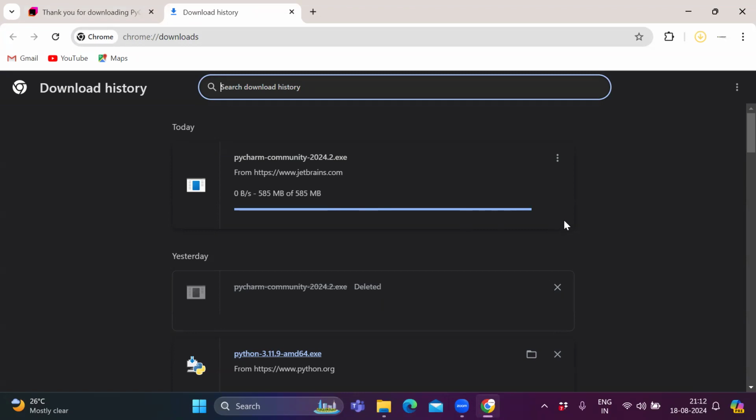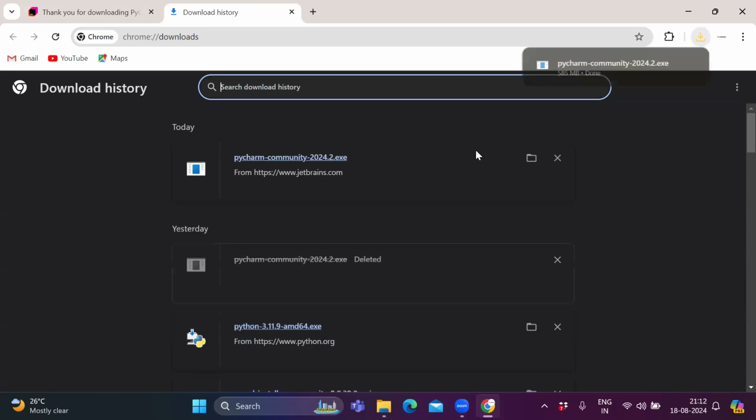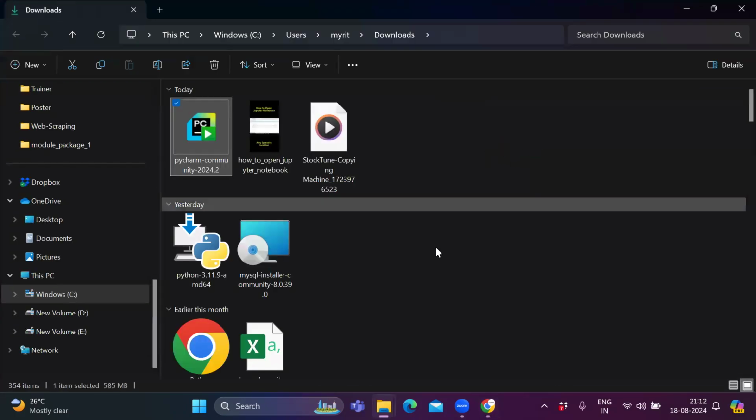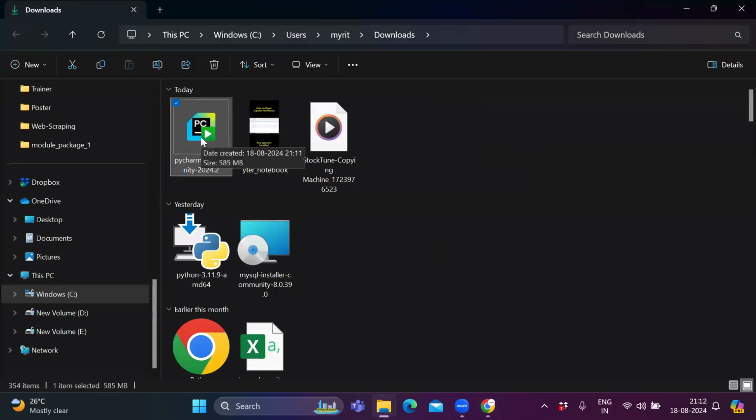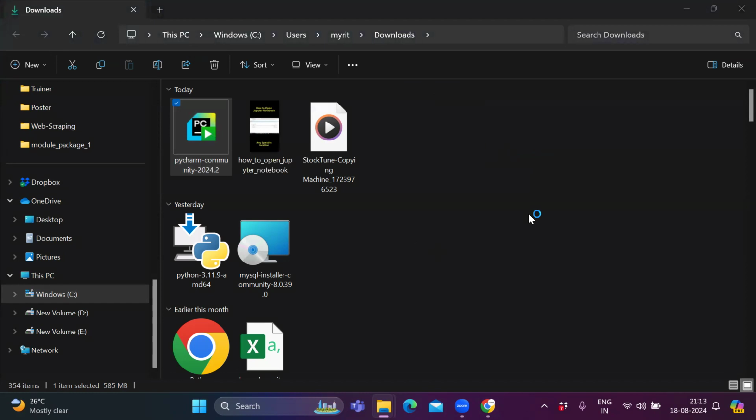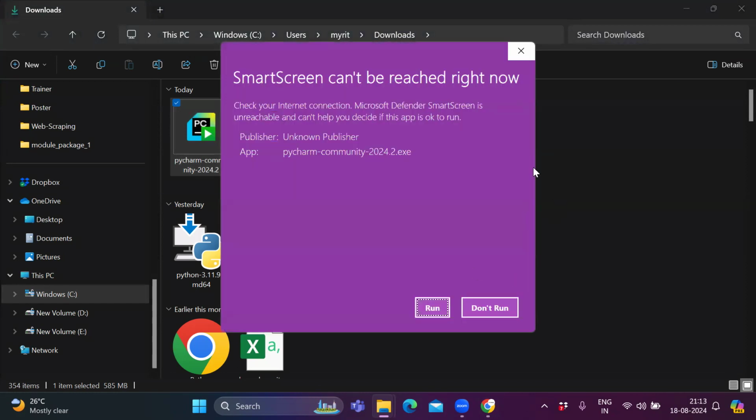Now it is completed. Okay, done. All right. Let's go to that particular location where the PyCharm is available. The installation process is quite easy. Just double click on it. I'll tell you the step-by-step process, how we can do the environment setup as well.